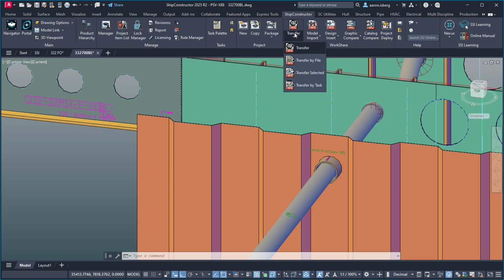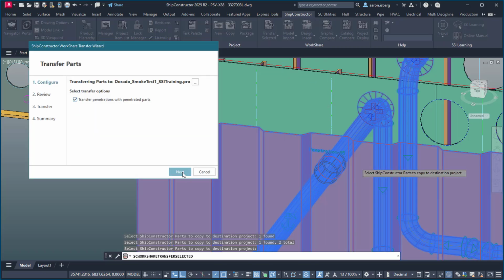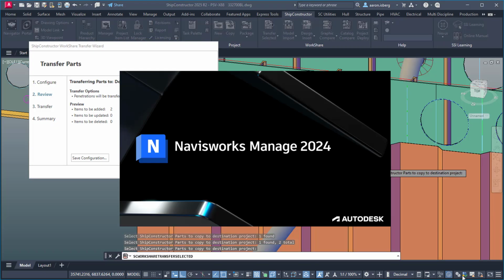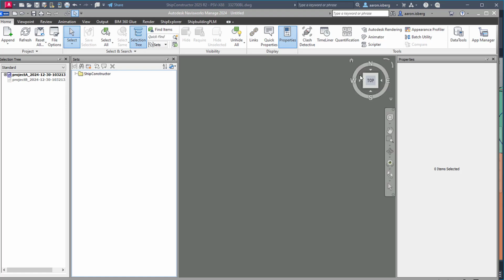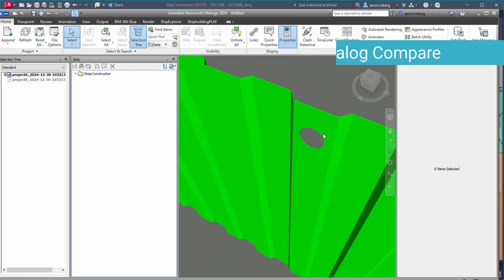In addition, these penetrations can also be transferred to sister ship projects using the WorkShare Transfer Part Wizard just as easily as existing plate penetrations.